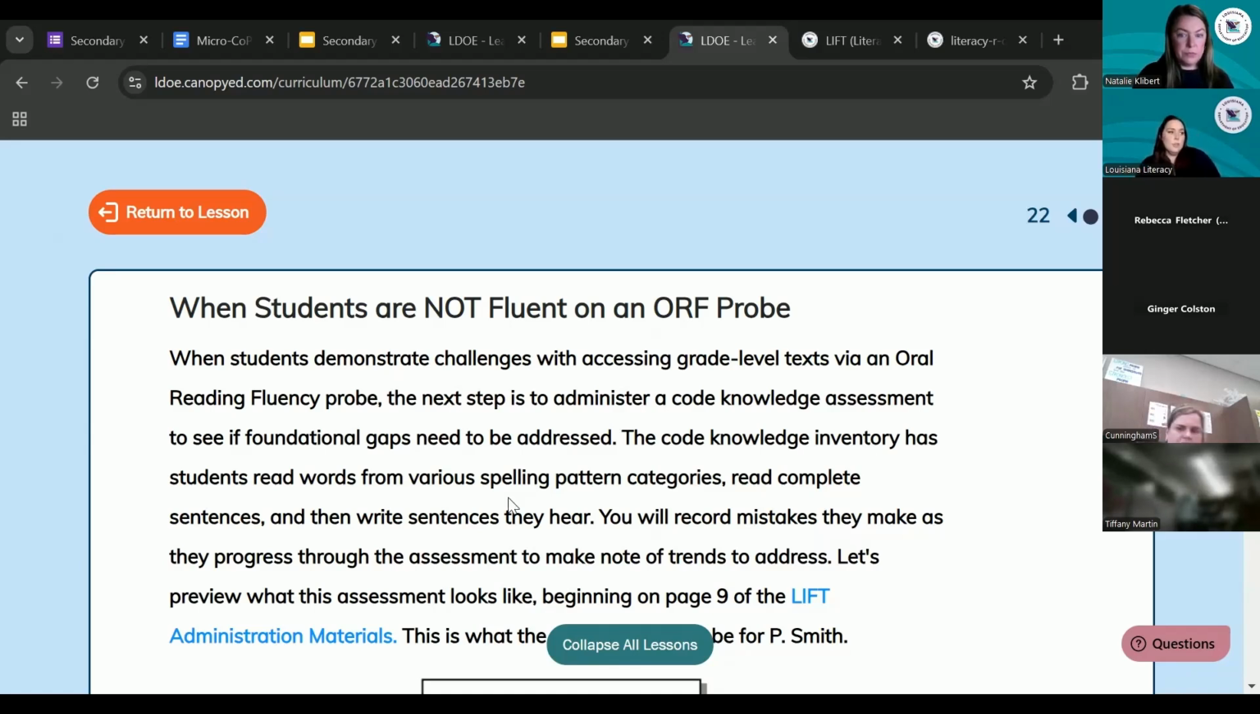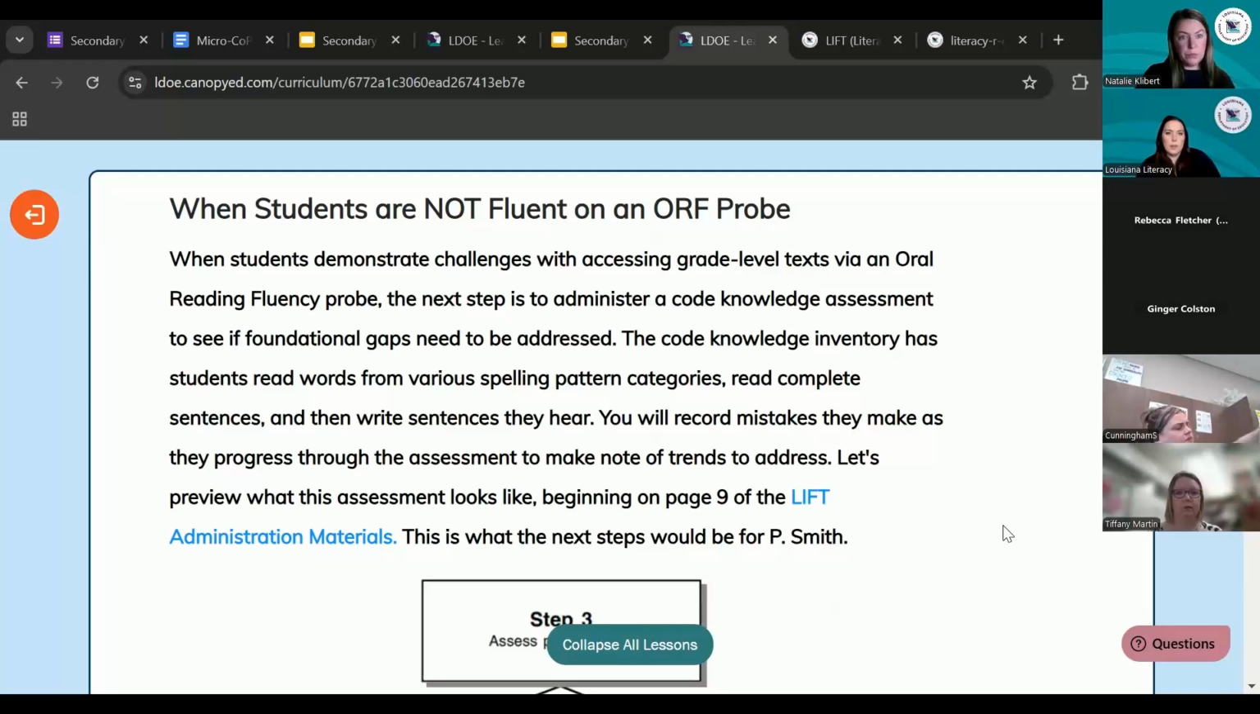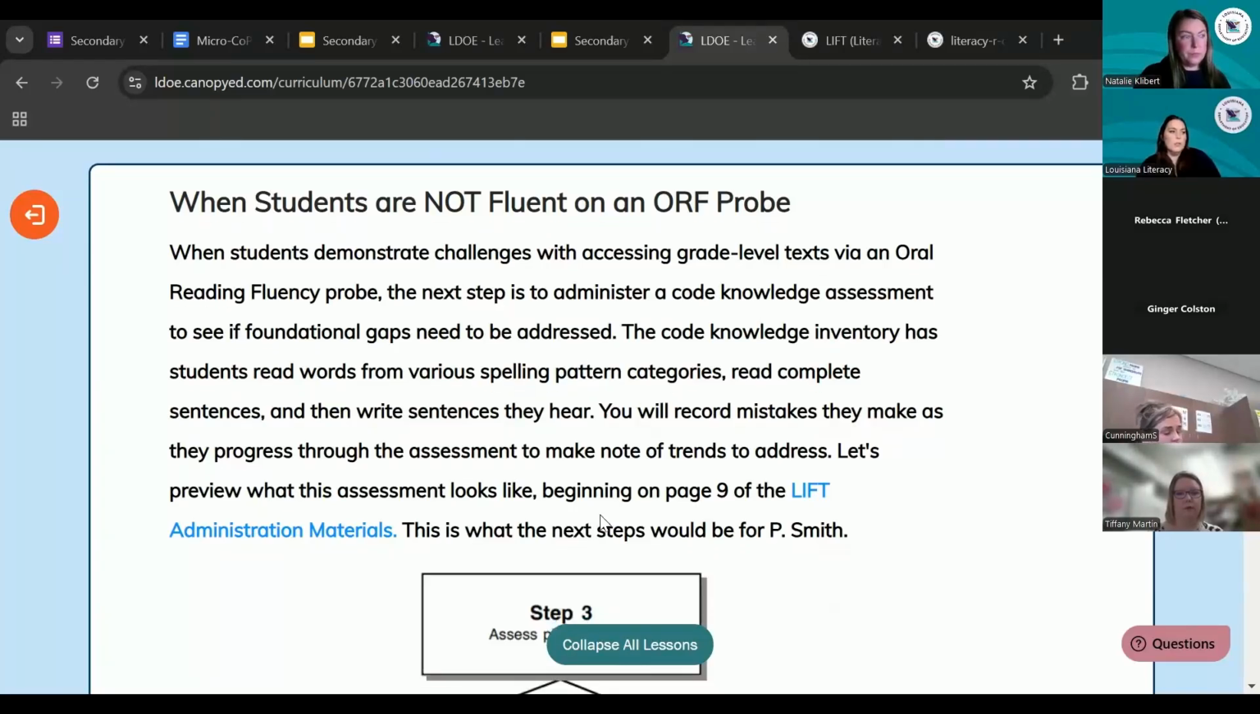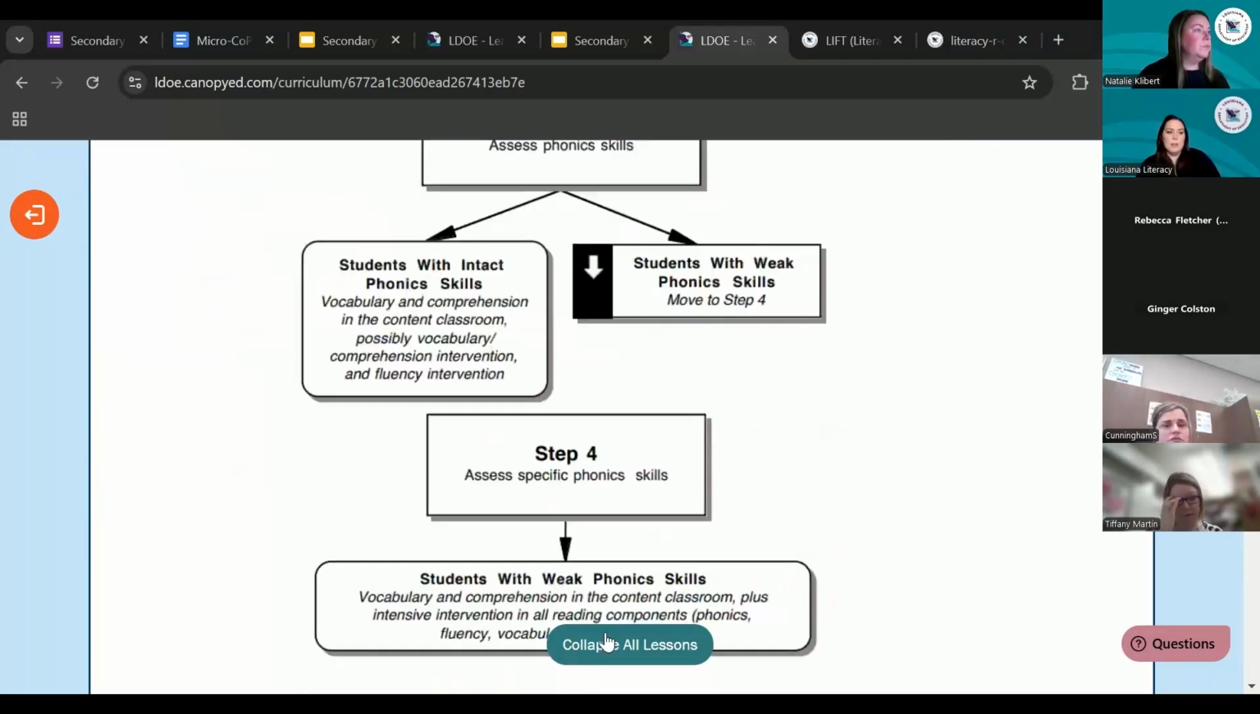The code knowledge inventory has students read the words from various spelling pattern categories, read complete sentences, and then write sentences that they hear. And from there, you would record any mistakes that they make from those different inventories and progress through the assessment and take note of the trends that you see so that you know where they may need some additional support. So that would be like your step 3 and step 4 here, where they do that phonics assessment.